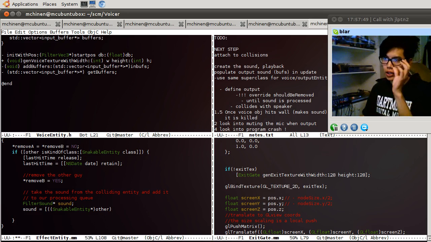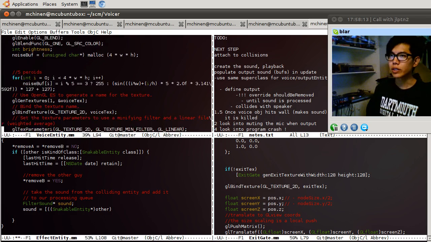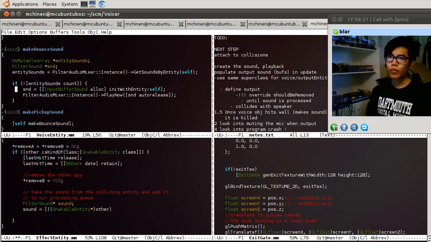And we need its method called, there needs to be something that creates sound objects without adding them to the filter audio IO. And let me see if there's something like that yet. I don't think there is. So the one we're looking at is voice entity dot mm. So see, we have this called make bounce sound, and this is what creates the sound. This is all we need to create the sound.